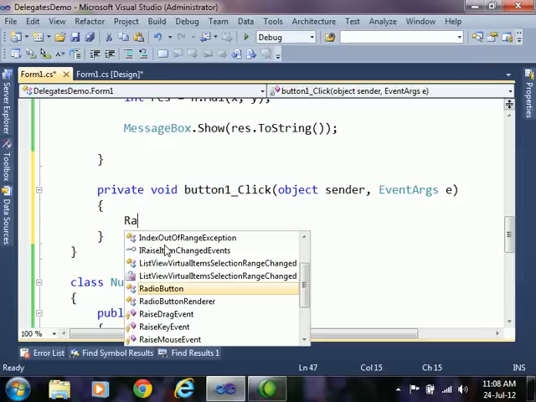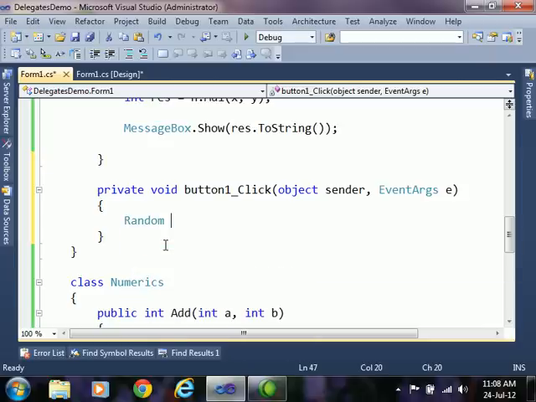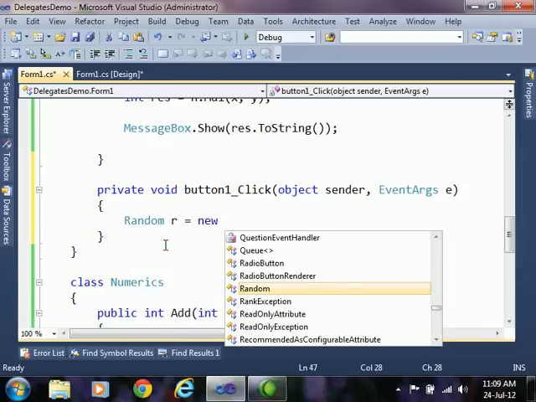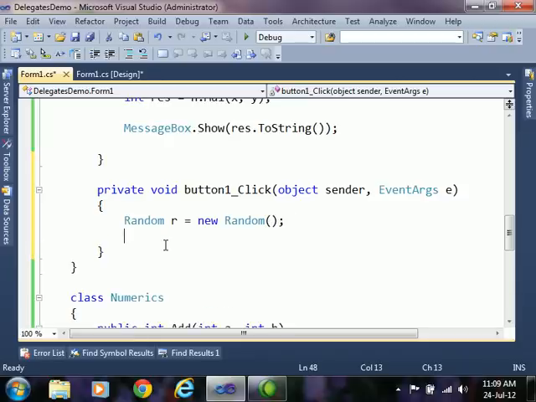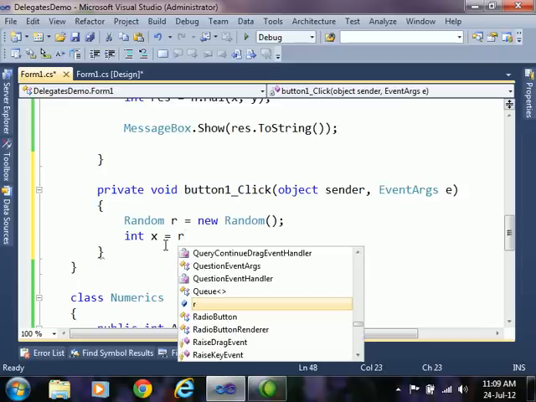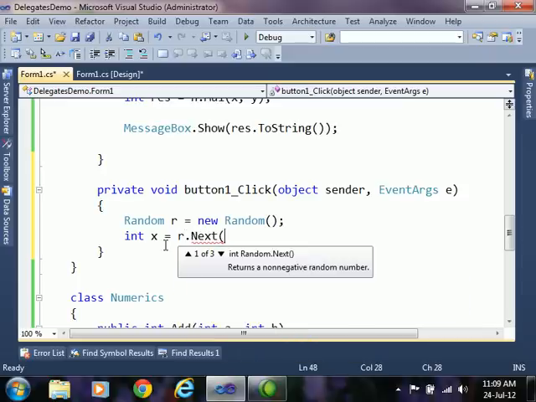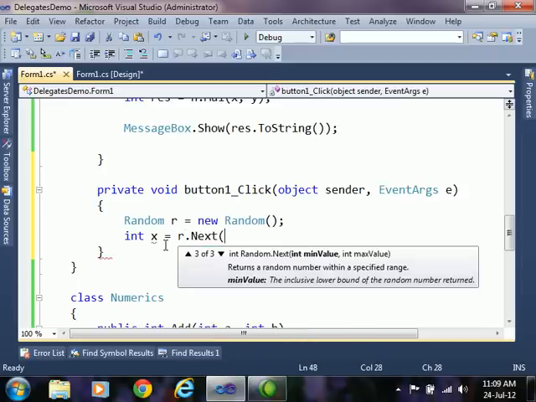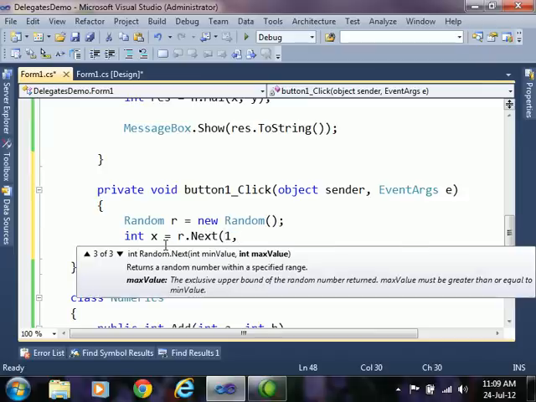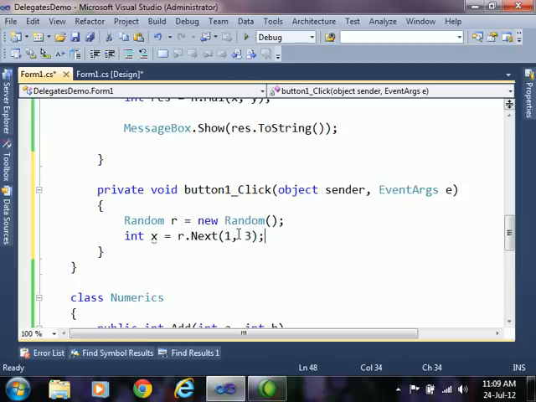For that, we must have a random function. Random r equals new Random, and then let me have an integer x equals r dot Next, and I will choose values between say 1 and the maximum value to be 3. Now why am I writing 3? Because if I choose 3, it will be giving 1 less than 3. Please understand, this is something that I have noted.